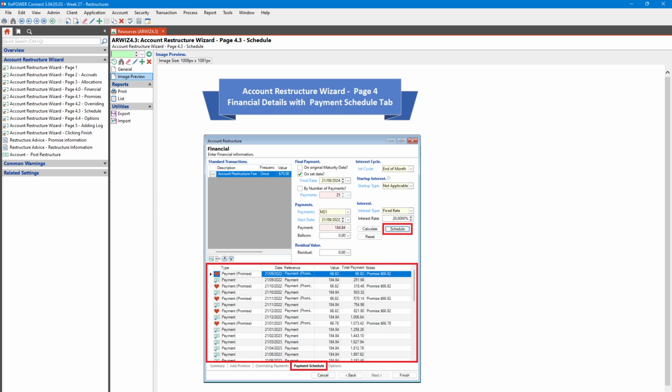On our payment schedule tab, we can also see our promises as well as the new regular payments we've configured in the financial section above. The schedule can also be accessed by clicking this schedule button here and saved and exported if desired.